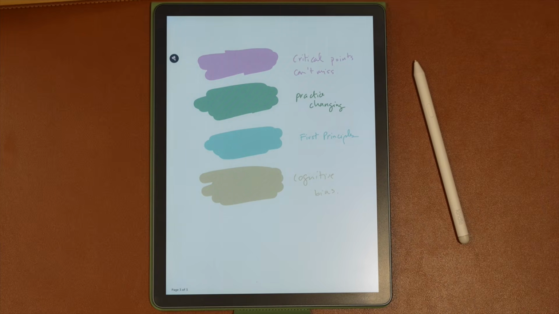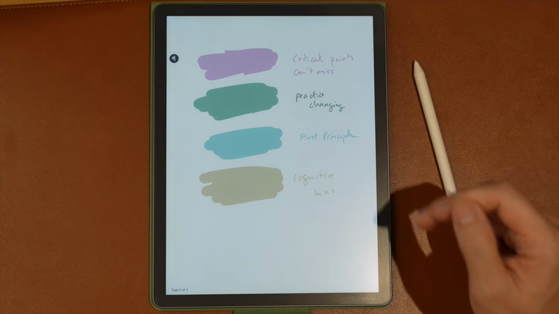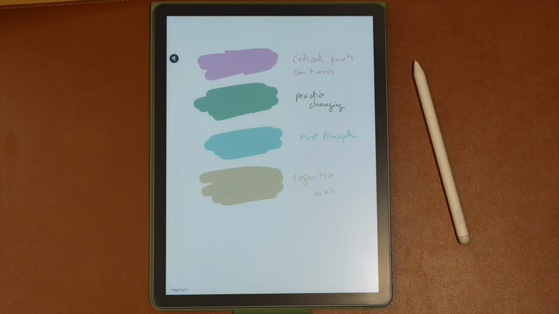The green color will be practice-changing information that will change my day-to-day practice. The blue color will be first principles, which are basic scientific facts or pathophysiology facts that I want to remember. And finally, the cognitive bias section, which is where I will highlight any information that will be useful to think about so that I don't fall into cognitive traps.